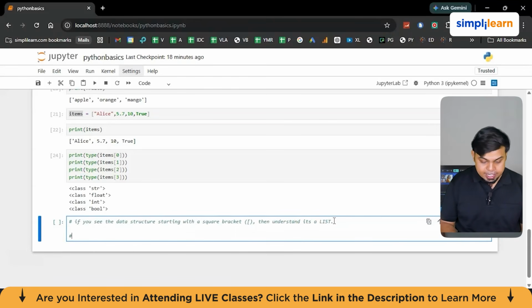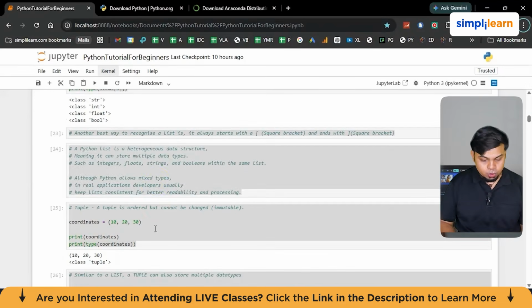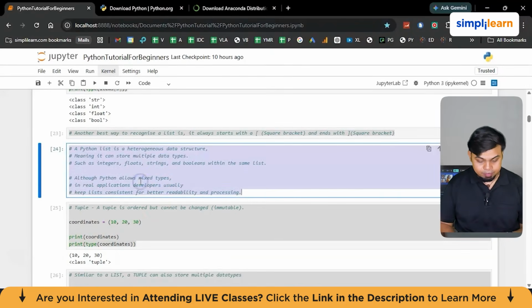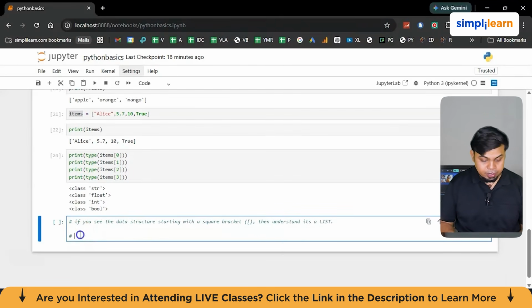Now, so far with our understanding, let's give a quick definition to list. I have mentioned the definitions here. Let's quickly enter them here as well.